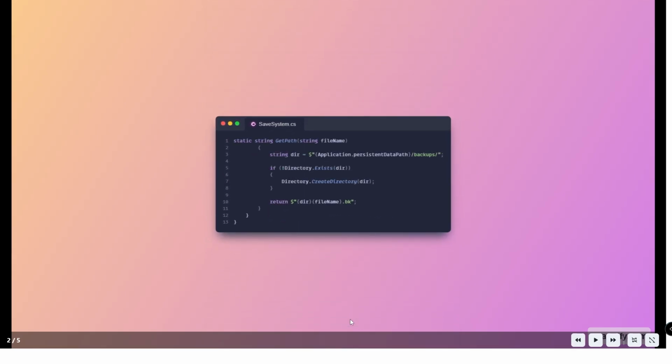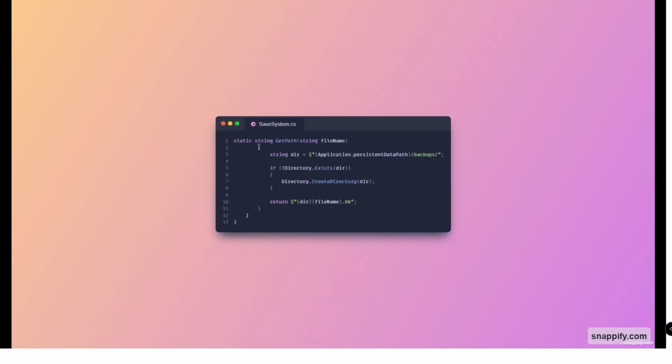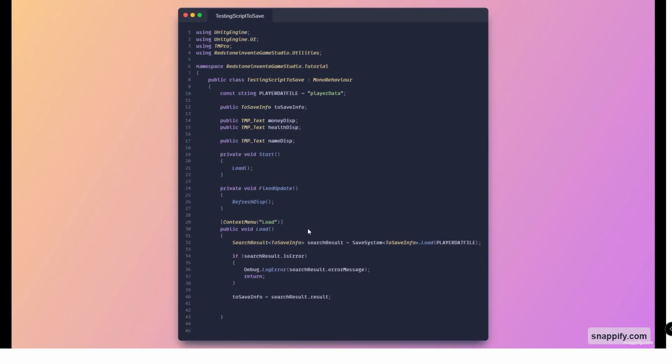Now the next part is the GetPath function. As you can see, this is quite simple. It takes in the file name and then just points towards the Application.persistentDataPath. This basically returns the actual data folder of the game for any platform, and then we just create a backup folder, and if it does not exist, we create a directory, and then we just return the file path.